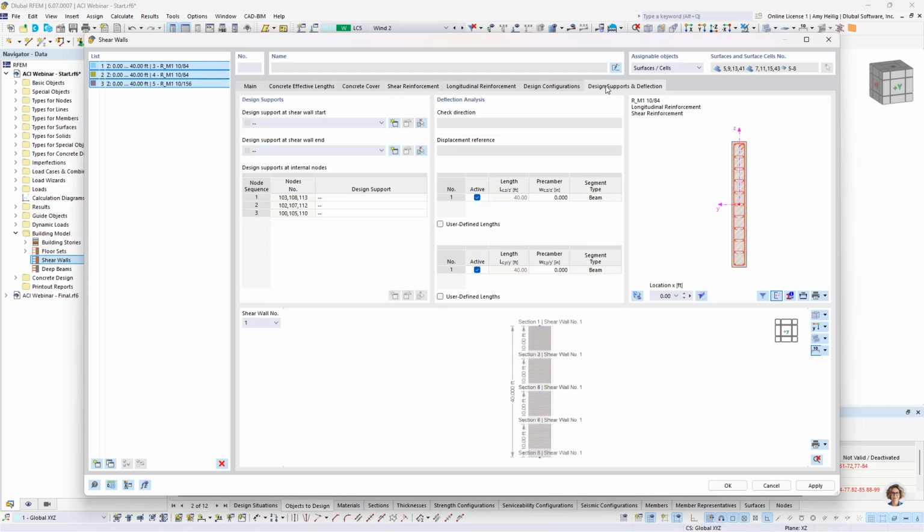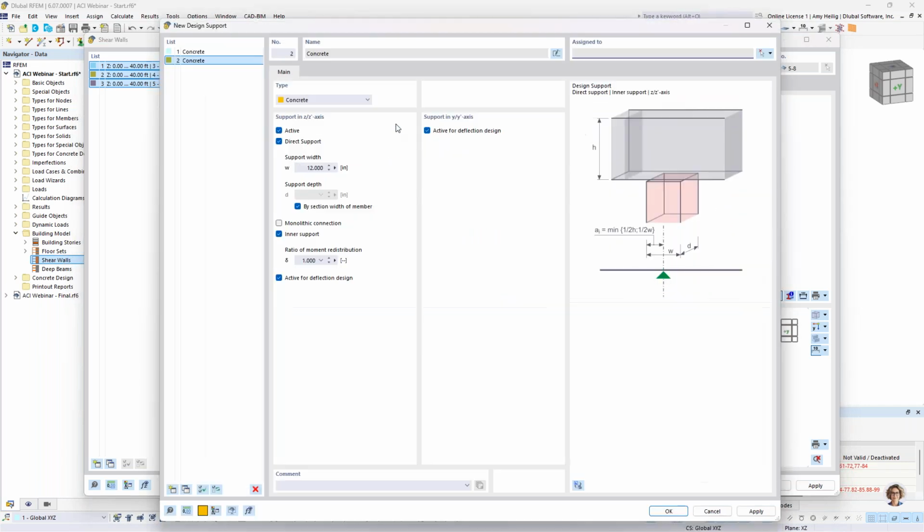Now, lastly, we have the design support. Very similar to what we saw with our member elements, we can also add design supports where it's framing into the slabs or the floors along the height of our shear wall. So for the start and end of the shear wall, I'm going to create a new design support of the type concrete. The support width is going to be set to 10 inches because this is how thick my slab is. It's framing in the transverse directions. For this one, it will not be an inner support.